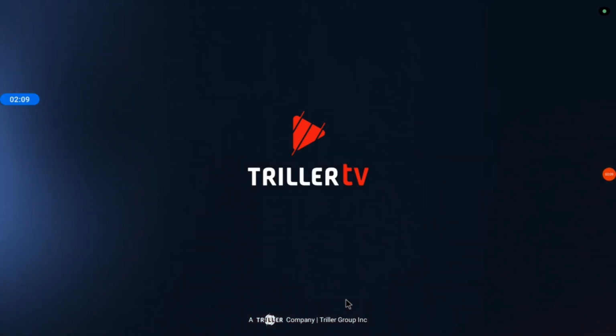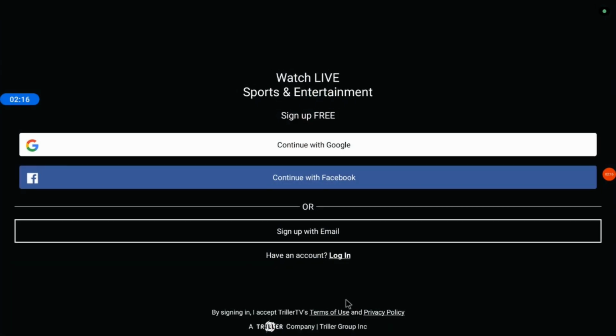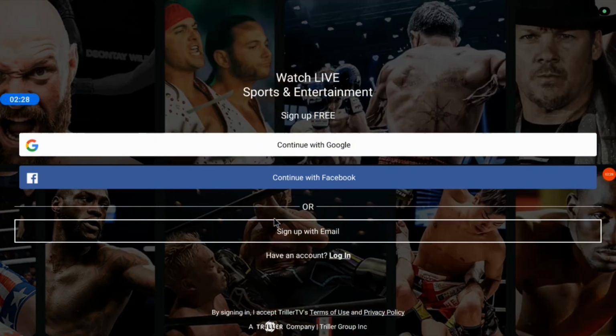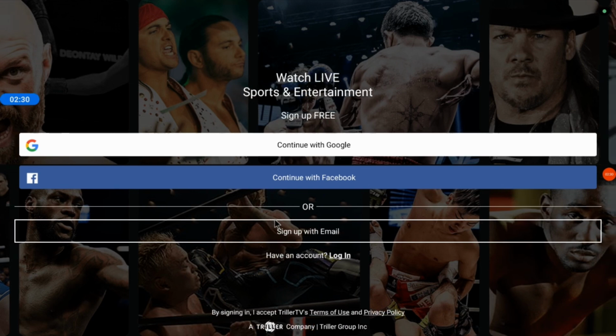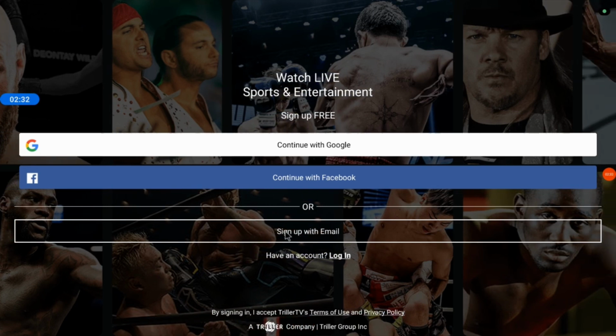My internet connection is not the best at the moment, so I'm aware that it might take a lot of time, but then I'll just be patient and wait for the app to load up, and it's loaded. Now you could watch live sports entertainment, and you could choose to log in with any method, either an email, Google account, Facebook. And when you log in, it means you have an account ready.